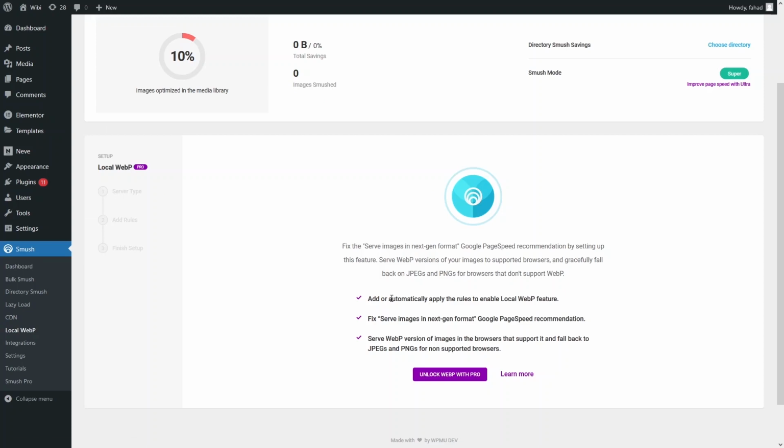So if you enable this feature, this would actually serve the images in the next gen format, which simply means the WebP format, and it will also serve the WebP version of the images in the browsers that support it. But if the browser is not supporting the WebP version, it will fall back to the JPG and the PNG for the non-supported browsers. Okay, so let's click on the integrations now.